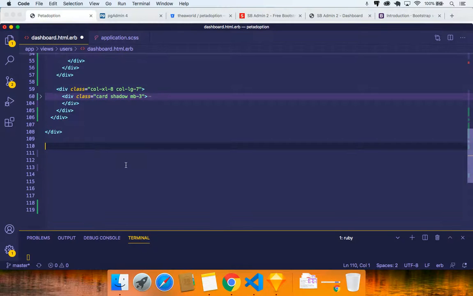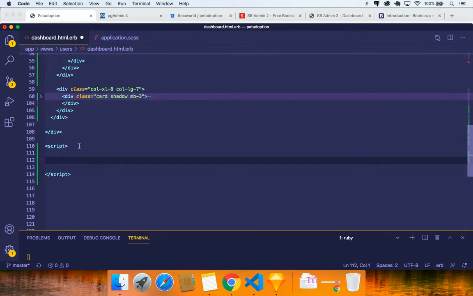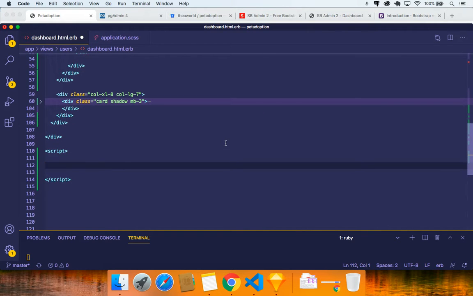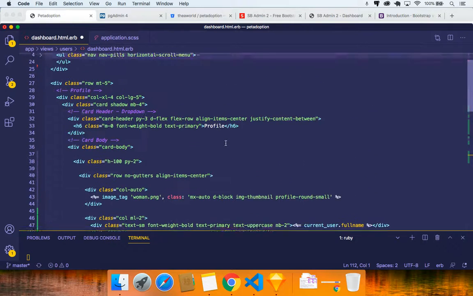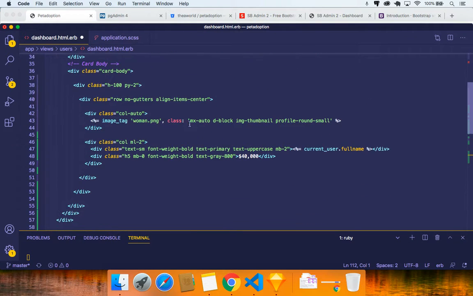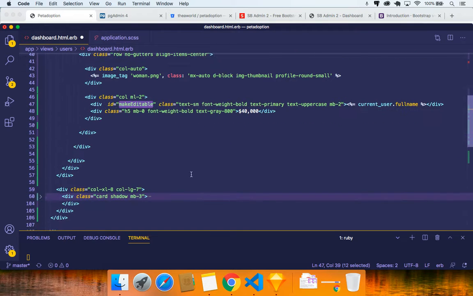So I'm going to put a script tag here. And inside that script tag, I'm going to add an ID. I'm going to call this ID make editable. So I'm going to come here and add an ID inside of this. I'm going to call this ID equals make editable. Copy that. So I added an ID.